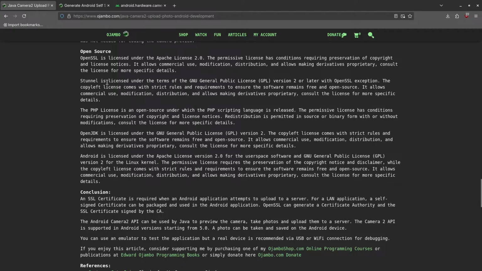So I use Stunnel, which is a proxy that will enable me to have SSL. That's released under the GNU Public License, GPL version 2 or later, with the OpenSSL exception. I'll explain this in the upcoming GPL license tutorial. The PHP license is one for the PHP scripting language, that's permissive. OpenJDK is released under the GPL version 2, that's copyleft.